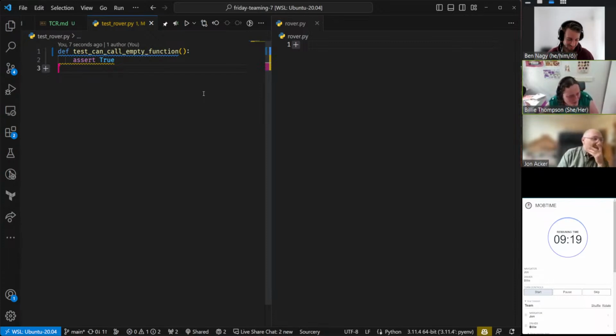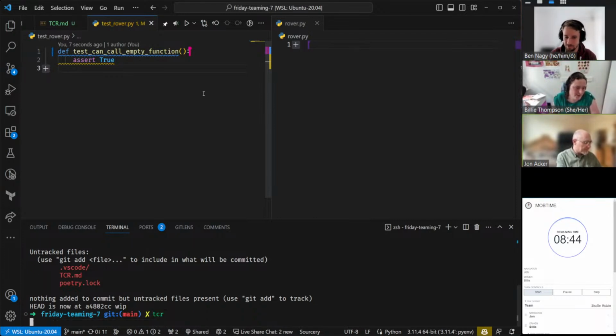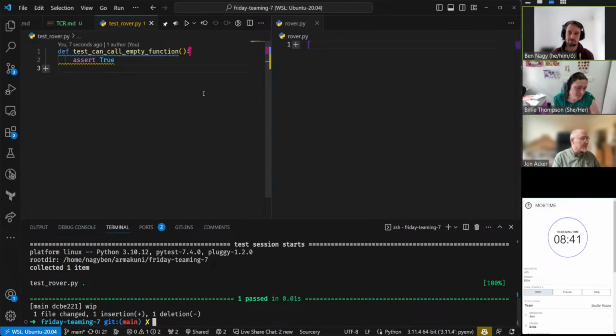No. Cool. Should we? So I've just created a split between the two files. I've got the test on the left and the actual implementation code on the right. I've written the name of a test function, and it still asserts true. Do you think at this stage we should be doing TCR already? Because we've made a change. I mean, why don't you try it, just to double check that the TCR command's actually working. Okay. There you go. All good. Right. Cool.